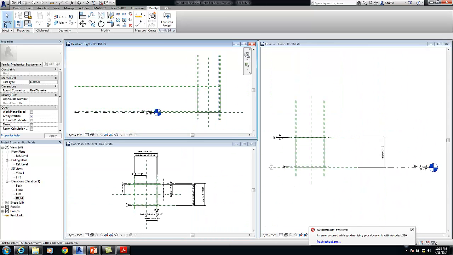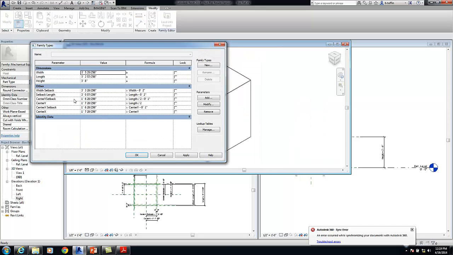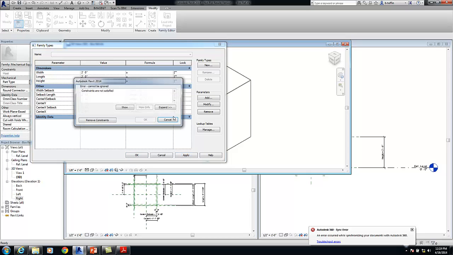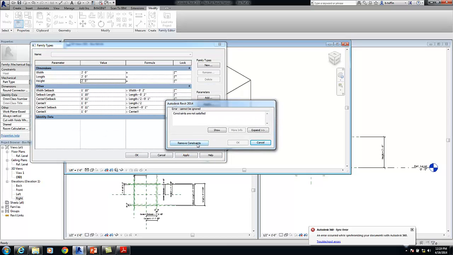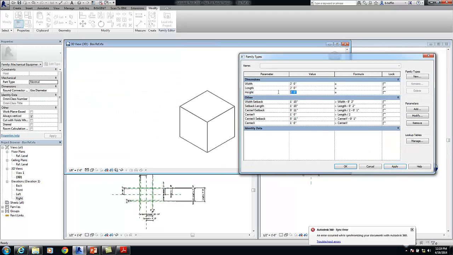So once I've developed this, I'm going to want to come in. Let's grab a 3D view here. Let's go in and flex this. I'm going to go 2 by 2 by 2, apply. Oh, I've got a constraint that it did not like. So I'm going to remove that one and see what actually broke.